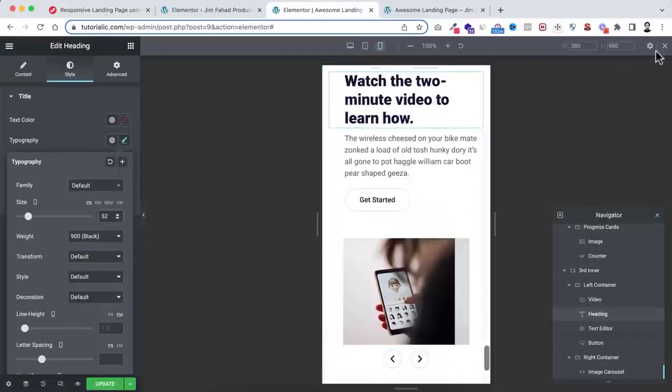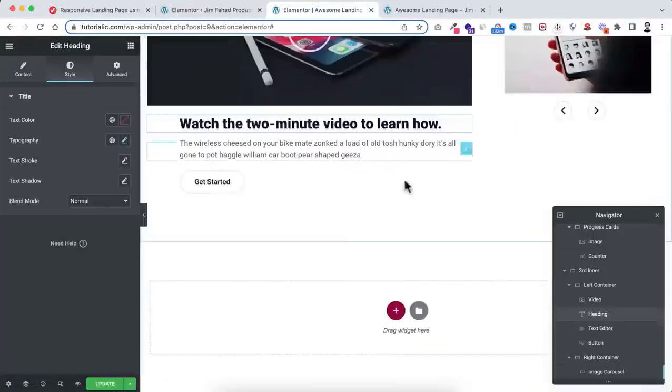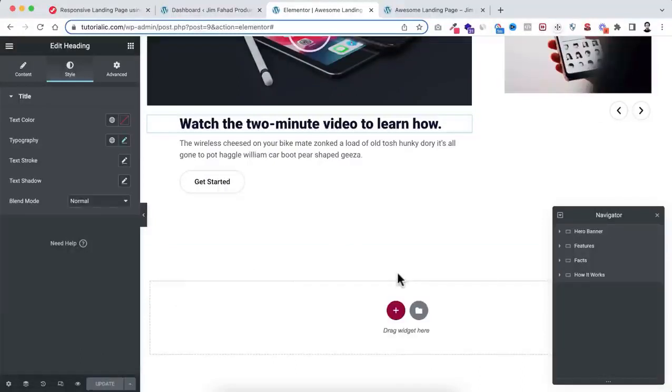Alright, let's now close the responsive bar from top, and don't forget to click on this green update button so you won't lose any of your work. Let's now create our next container, and that would be the download section.